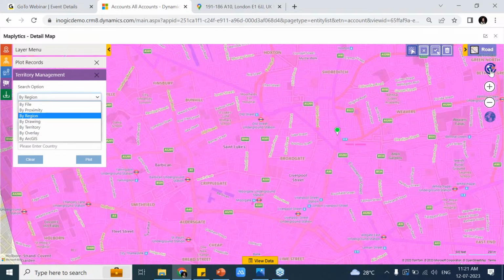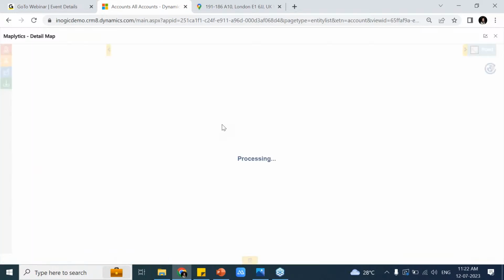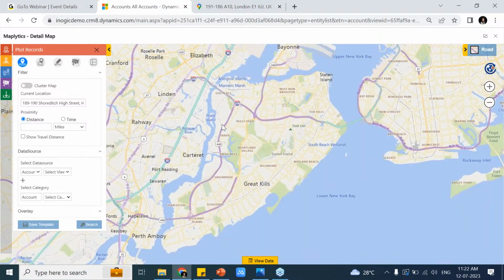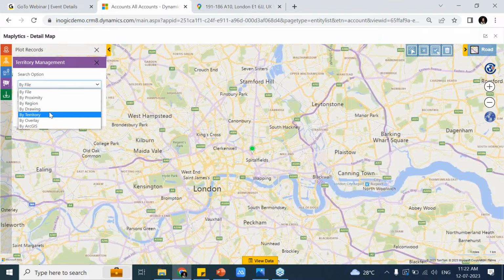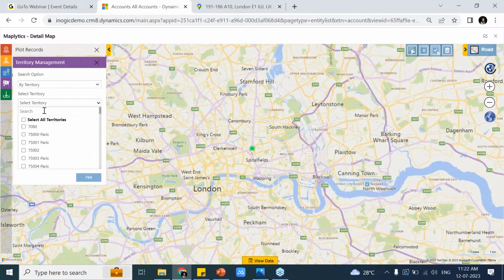So let's say the territories are now created and I want to visualize these territories, or I want to see these territories. How do I go about it? In that case, I can just go on the territory option over here, click on my territory option, select the territories that I've created. Staten Island.